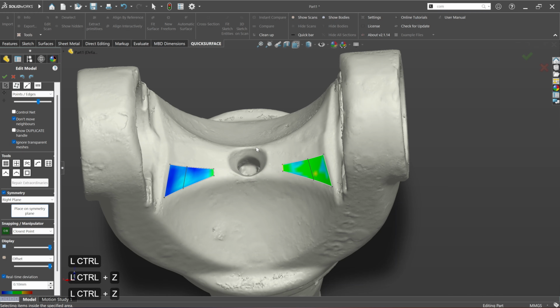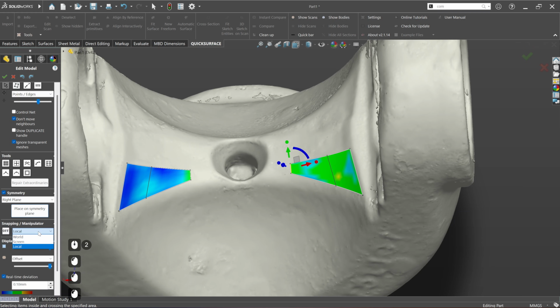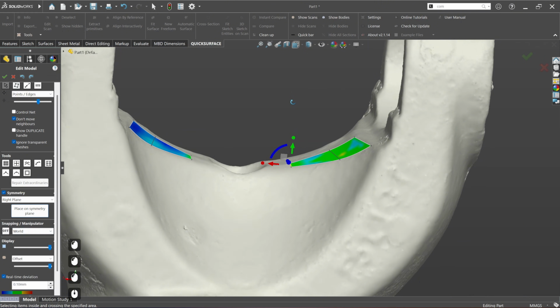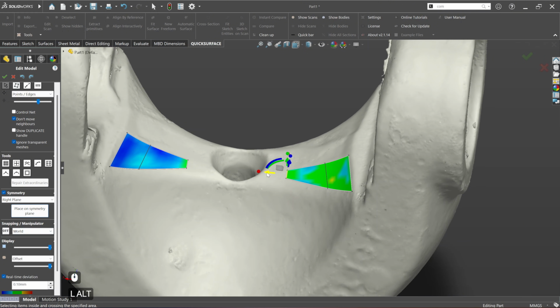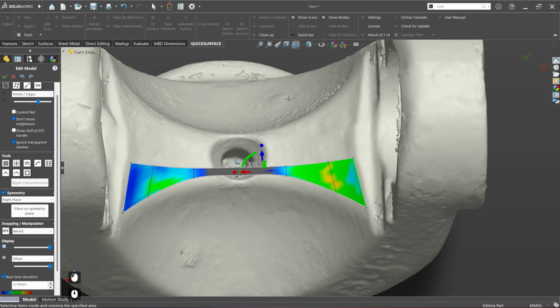So what we're going to do, let's not extrapolate this. Let's just select this edge and disable snapping. Let's set this to world, and by holding Alt and dragging it away, we're creating new polygon here. And at this moment we can use this new edge to connect them and create symmetry.